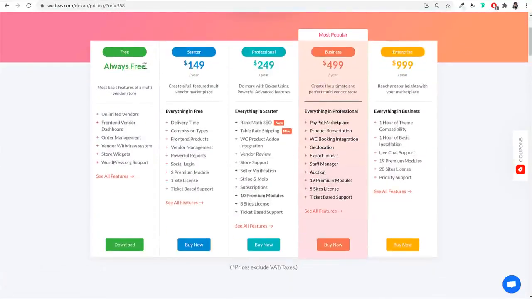Now here, as you can see, there is a free version available for this plugin and also some higher level packages like starter, professional, business, and even enterprise plan. So we need this plugin to make this website a multi-vendor e-commerce website.